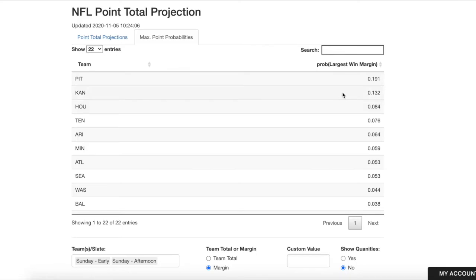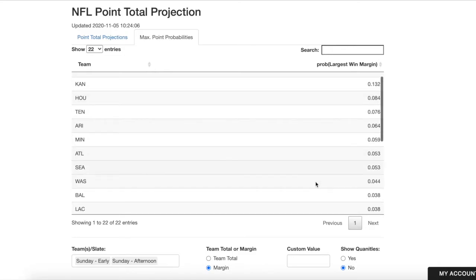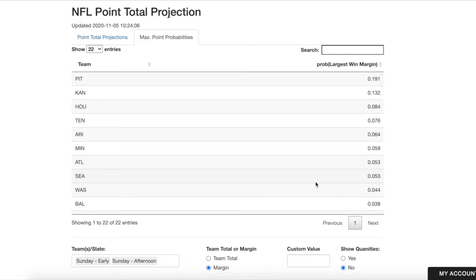So even though Kansas City has the highest implied total, Pittsburgh actually has the, I guess, largest relative blowout risk if you consider this column to be somewhat analogous with blowout risk. Kansas City's still relatively high blowout risk compared to other teams, but Pittsburgh has even higher blowout risk, in quotes.